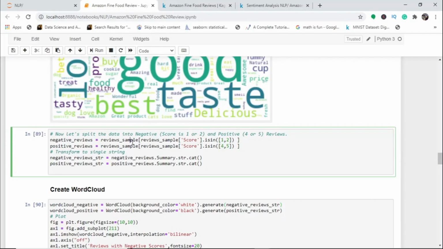Okay, so this is what I have written. If you've got a score of 1 and 2, then this is a negative review, and if it is 4 and 5, then it is a positive review. Then we have transformed everything into a single string, and what we use for that is str.cat. This function, and that is what we have done.